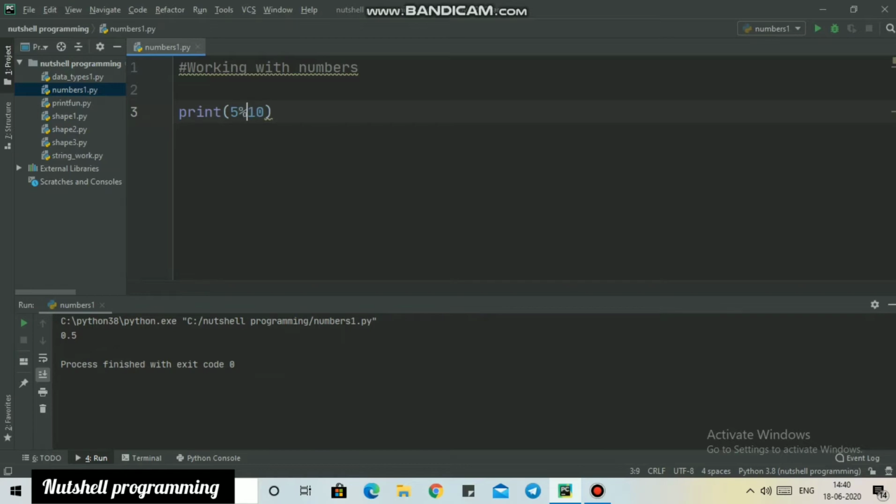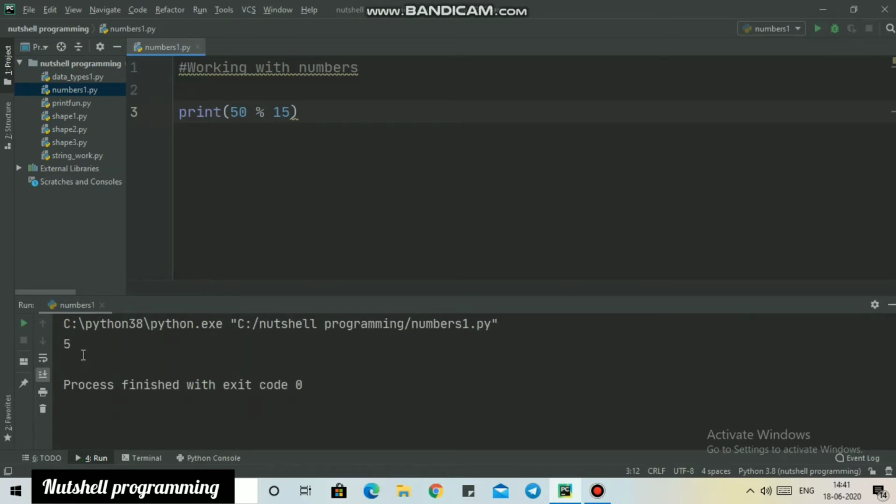One more arithmetic operation is left, which is mod. This percent sign is mod here. I'm going to update the values. Now 50 mod 15. Mod will give us the remainder, not the result. If 50 is divided by 15, then we will get the remainder, which is 5. So just play this and you will see in the output. Okay, I'm going to run this. You can see that the output is 5, which is the remainder.